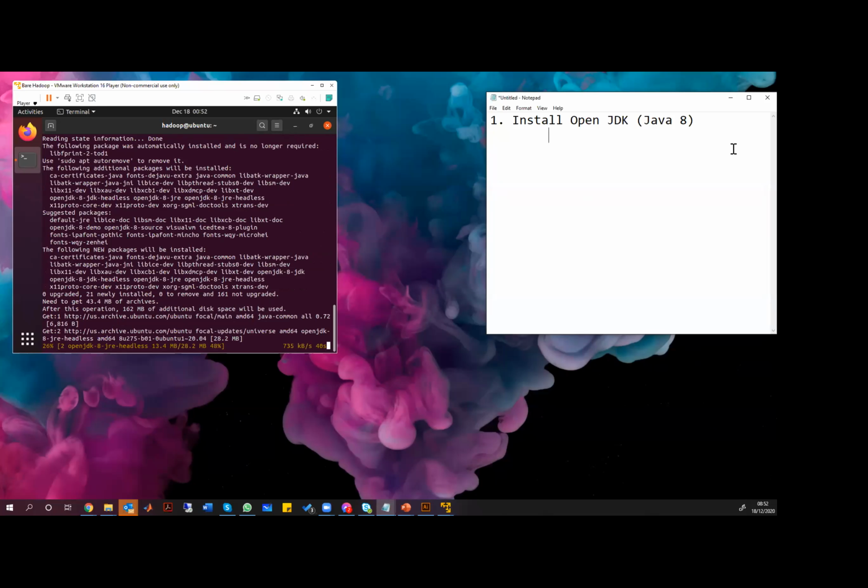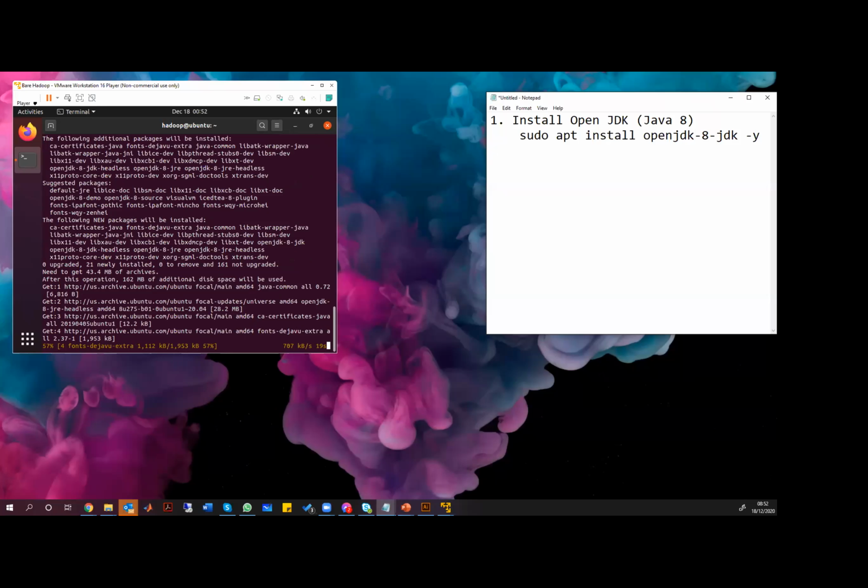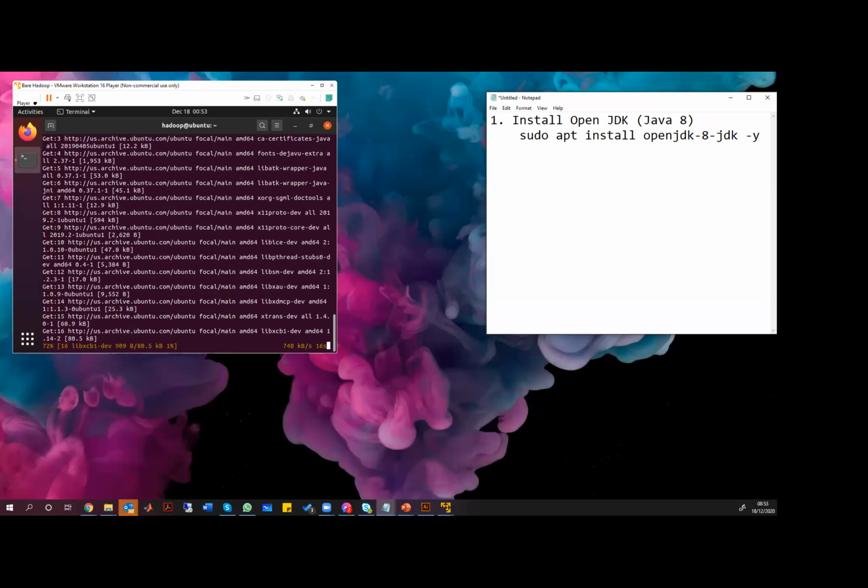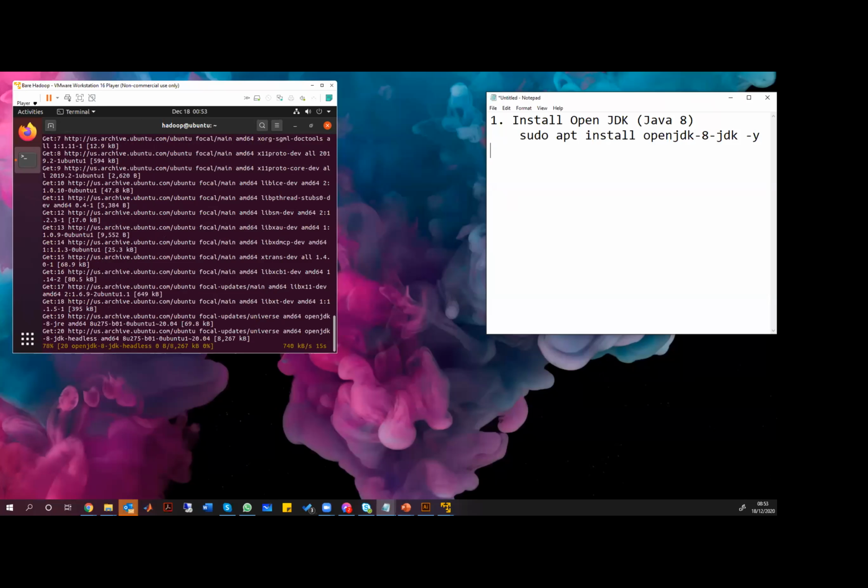So now here, let me just quickly write the command if you would like to. It is sudo apt install openjdk-8-jdk with the -y option. Okay. So once that is being installed, we can quickly see the versions that we have, whether they are the ones which are correct or not.